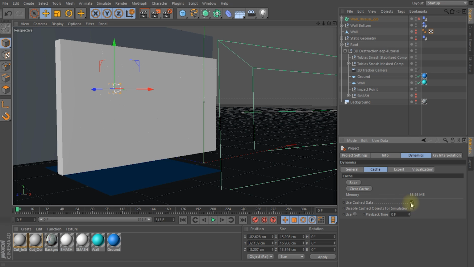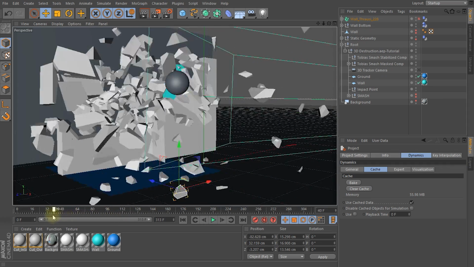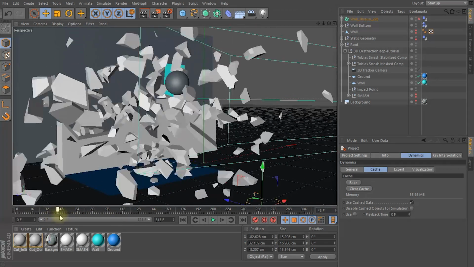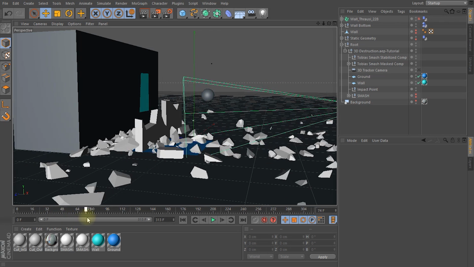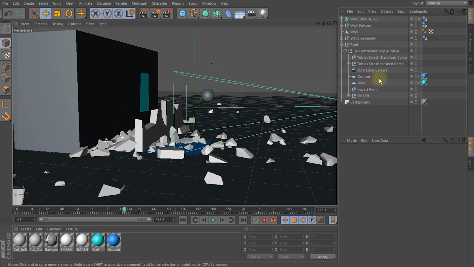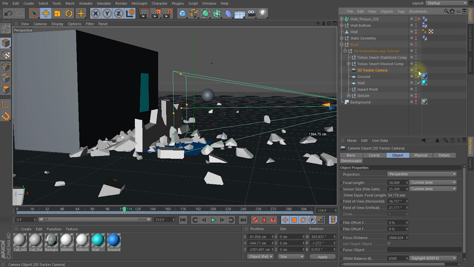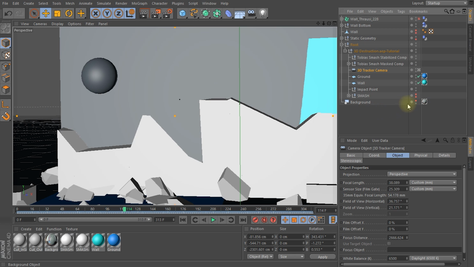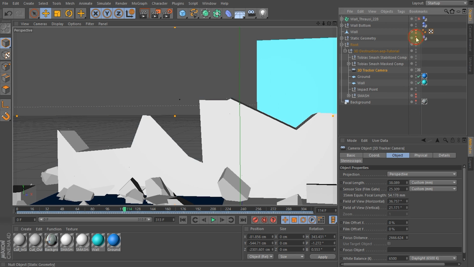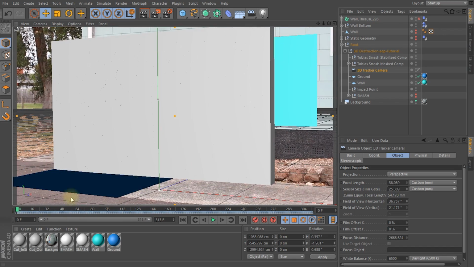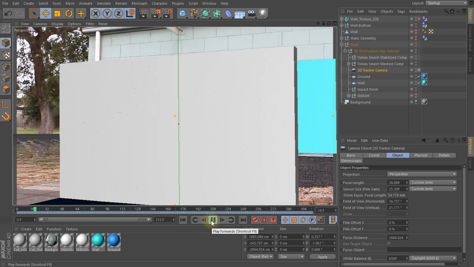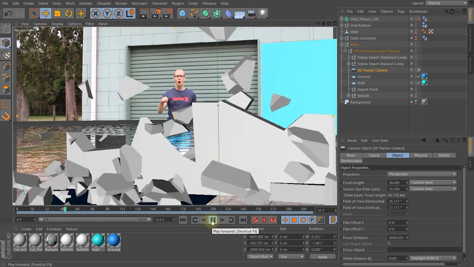And now make sure the use cache data flag is set. And now you should be able to simply scrub through the whole thing and back and forth and just kind of check this out and see what this looks like. And cool, so this is now the actual wall destruction effect. Let's return to our camera view and let's get rid of all of the static geometry from our viewport and let's bring in the backdrop again. So let's rewind and let's just play this back and check this out. Cool, and there you go.